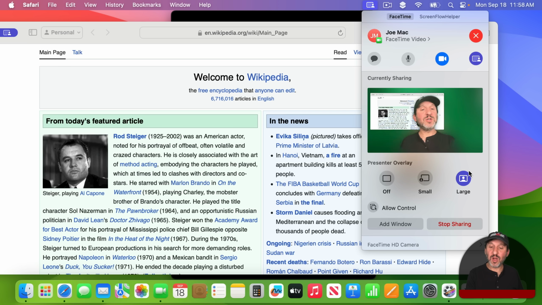I can also choose large. And I'll see this preview here where it shows whatever it is I'm sharing behind me and I'm simply in front. So this is really great. Say if you've got a keynote presentation that you're running, you can be in front of it like that.